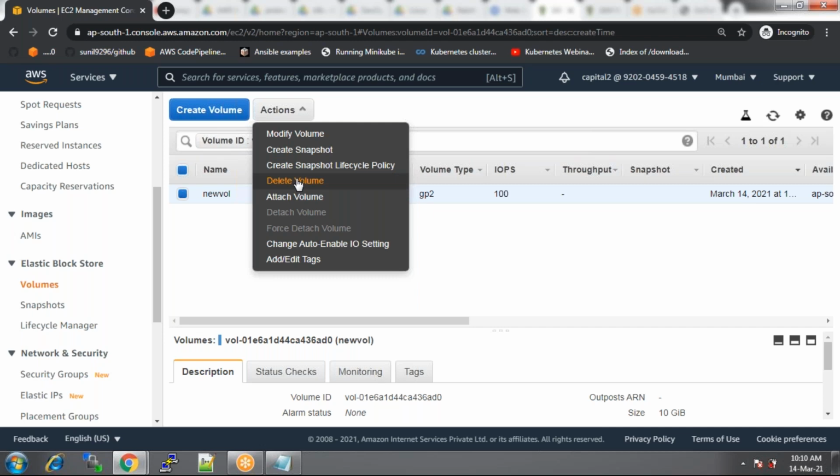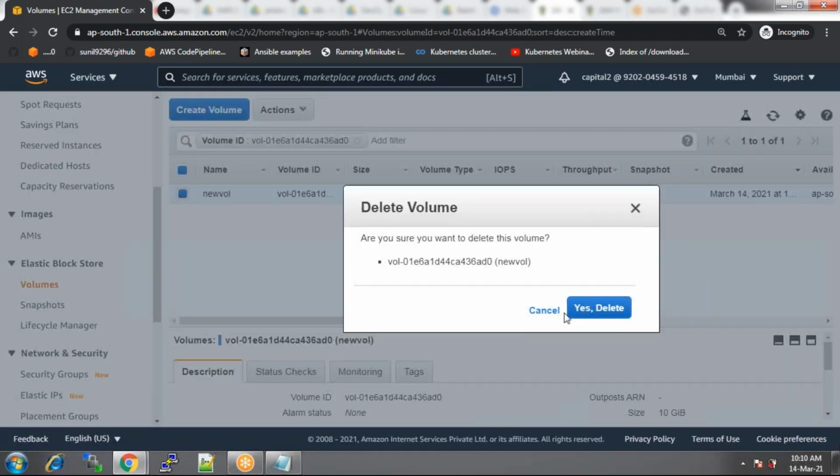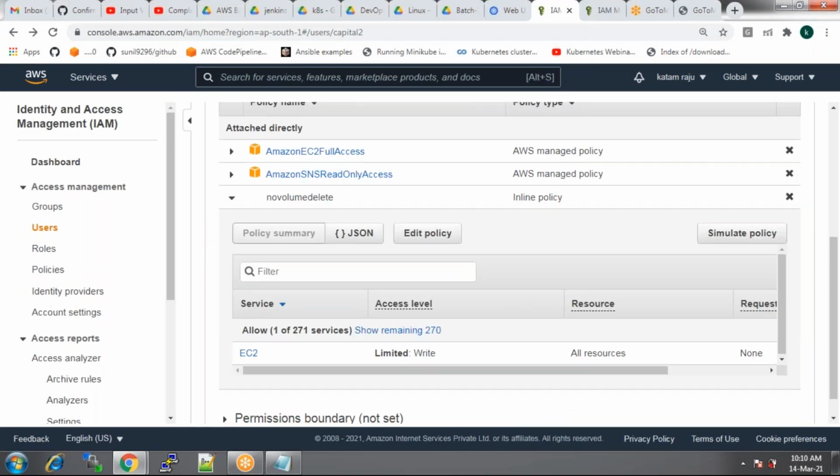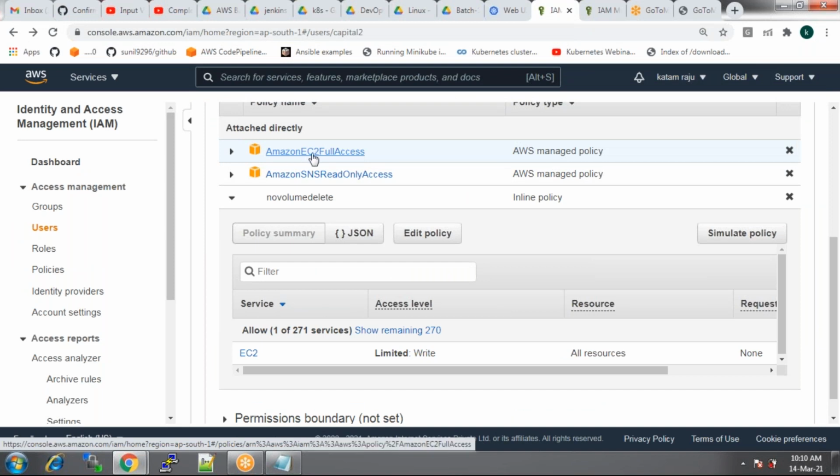Can I delete it? Yes. Why? Full access permission. So something is overwriting. EC2 full access, so that is what I said. High priority permissions always override low priority permissions. EC2 full access is like everything.